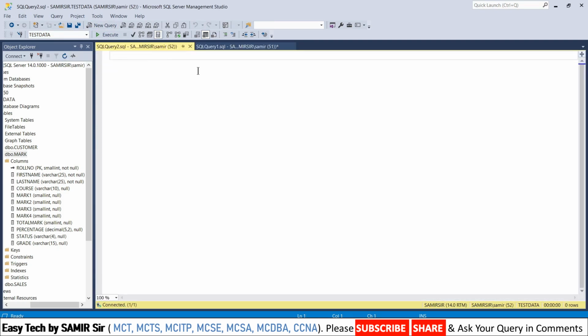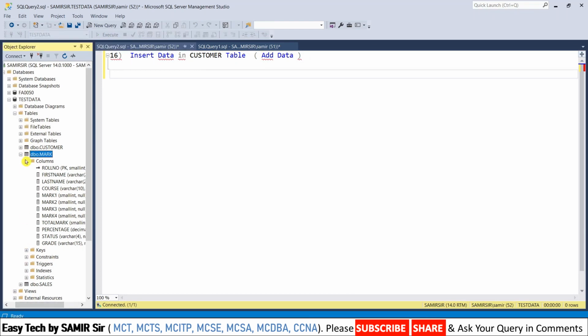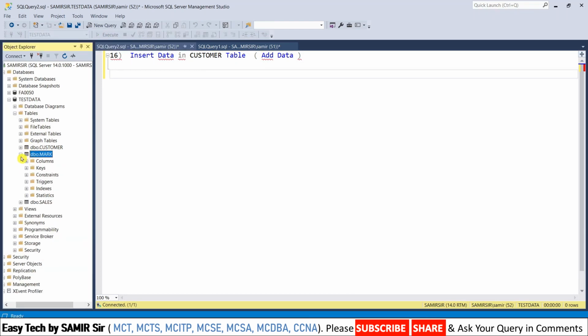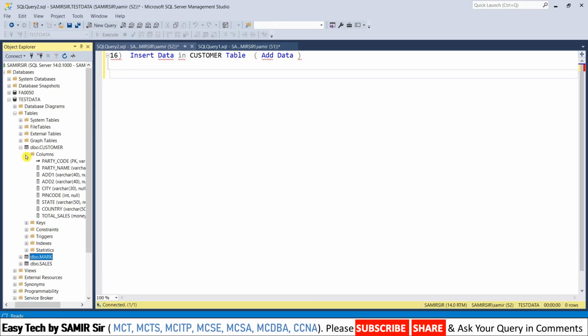Okay. Now I want to enter data into the customer table. Fine. So we will squeeze this mark table and expand the customer table. Let us see which are the column names. So these are the column names. For your explanation again, we will use the insert command. But before that, I am just verifying and telling you we are in test data. Fine. So now say insert into which table do I want to insert data? Customer.